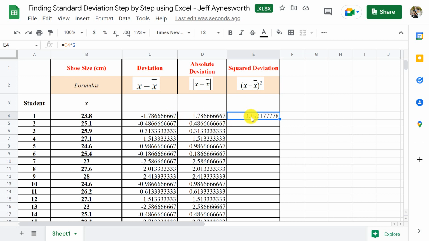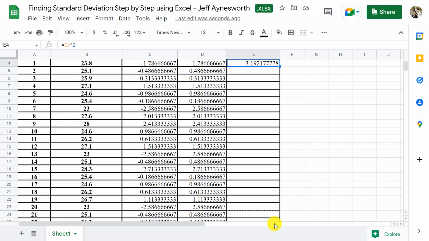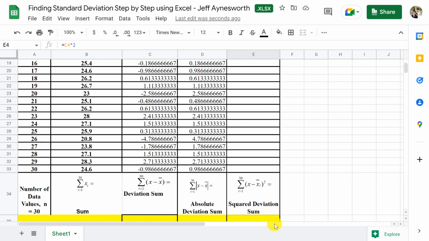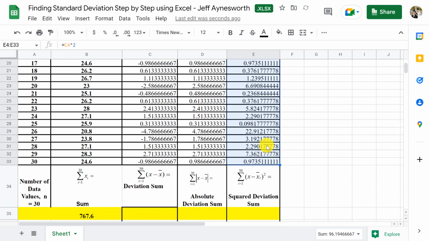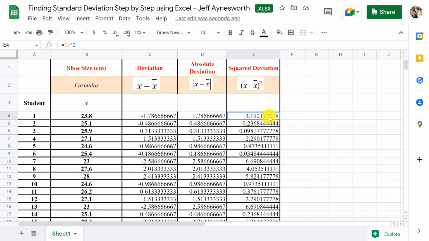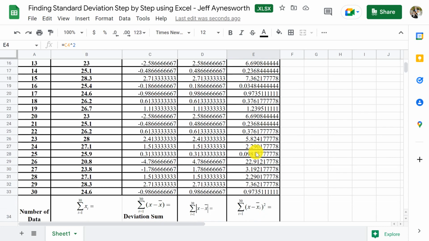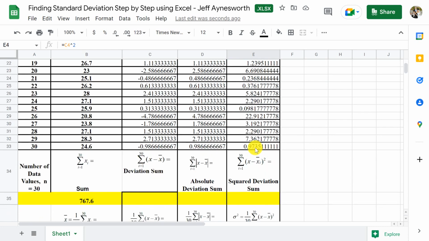Now I need to apply the formula all the way down. So when you copy the formula to an entire column, you just grab this little rectangle here and just drag it down. That's all you do. It's actually fairly simple. And then you let go of the cursor, and then it applies all the squares. So column E is just the square of column C. That's it. Now that we have our data in here, we've got to finish the project.